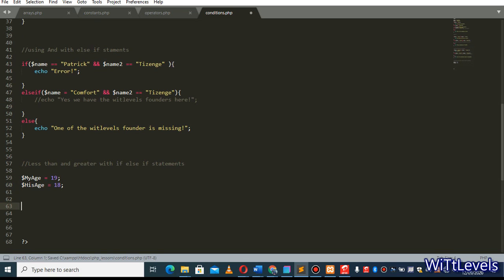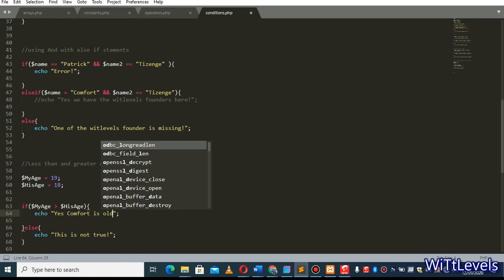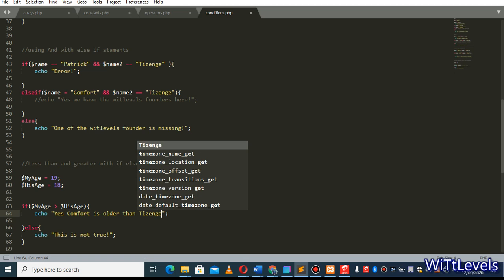So let me use the greater than. Let's say if my age is greater than, just a single sign, his age, then this code should be executed, and if it's not true, then this one should be executed to say echo this is not true, and this one should say echo yes, comfort is older than Tzeng.